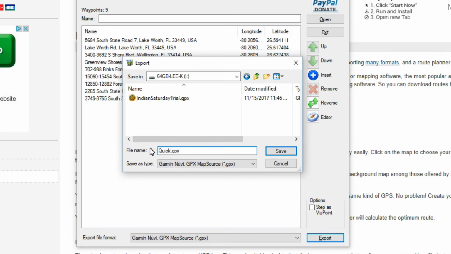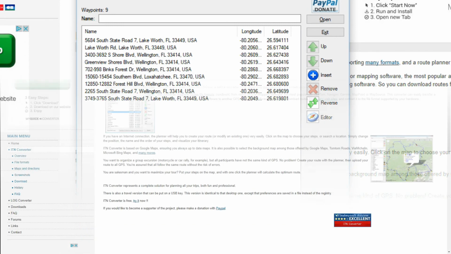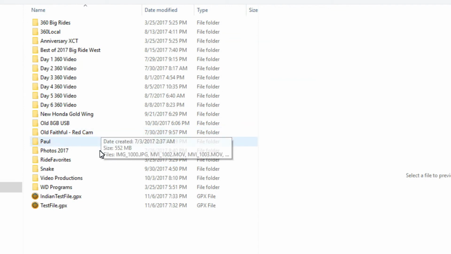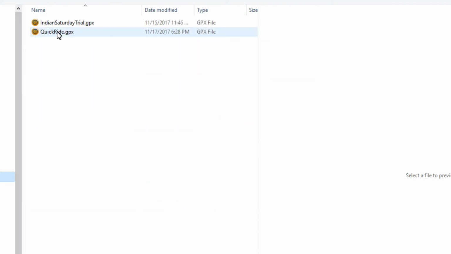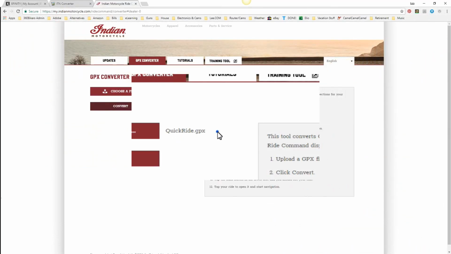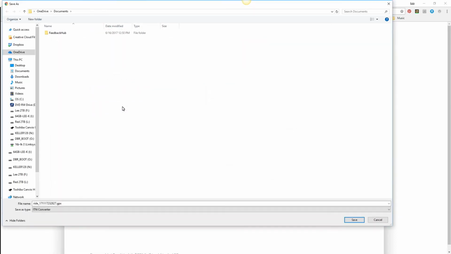Small thumb drive is really good for doing just this particular thing. And I'm going to do a quick ride, and I'm going to save that. And I'm actually done with the ITN Converter. Next I go to the Indian motorcycle converter, and I'm going to choose a file to have it converted. Once you do this, I'm going to go over here to my folder. There's my quick ride. Select that, and then you'll see the name of the file. And I'm just going to click on convert.